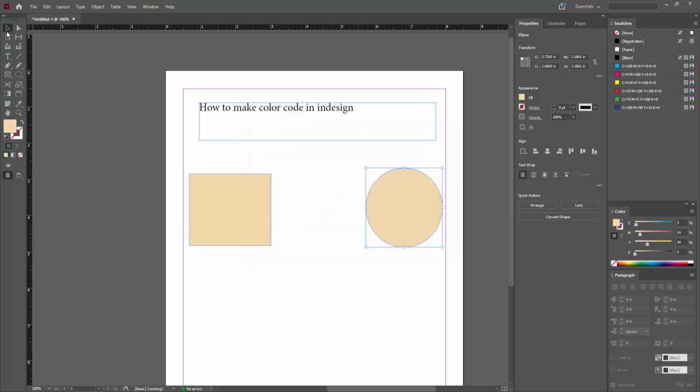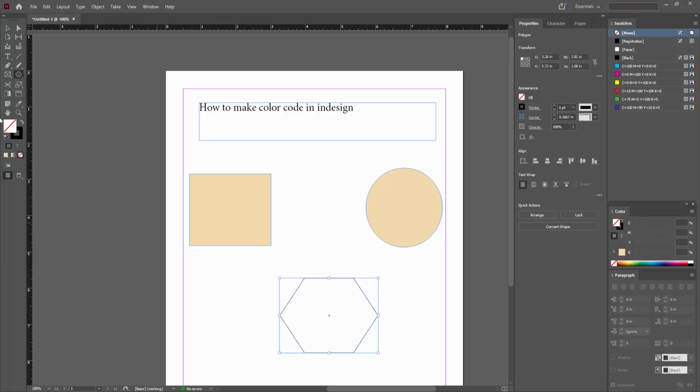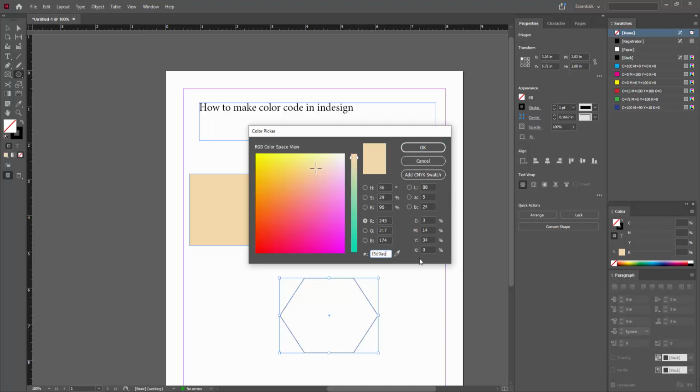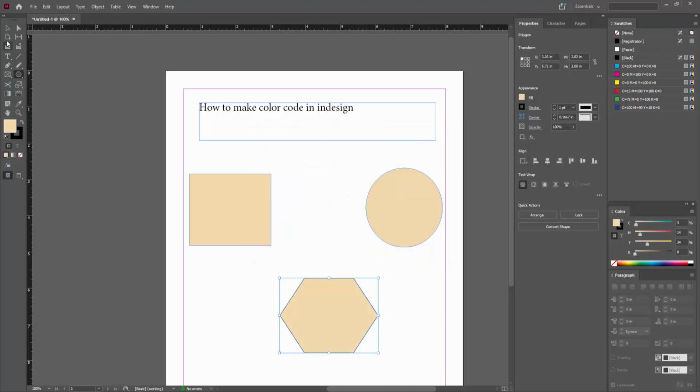You can also use this color code in another shape. Just paste your color code, then press OK. You can see I make a color code in Adobe InDesign very easily.